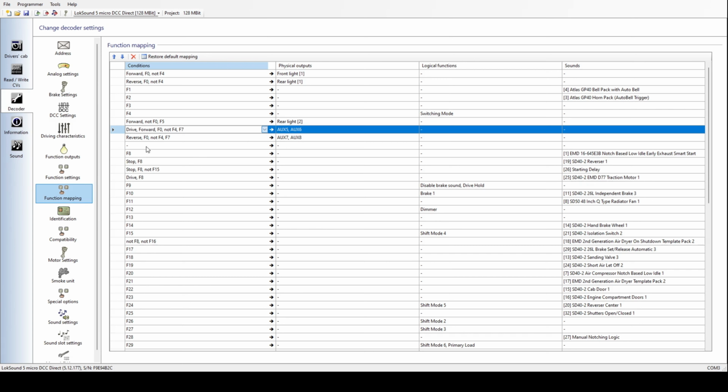If I am moving in the forward direction with F0 on, so my headlight has to be on. If I'm not in switching mode, because in switching mode, I just make sure my ditch lights are turned off completely.